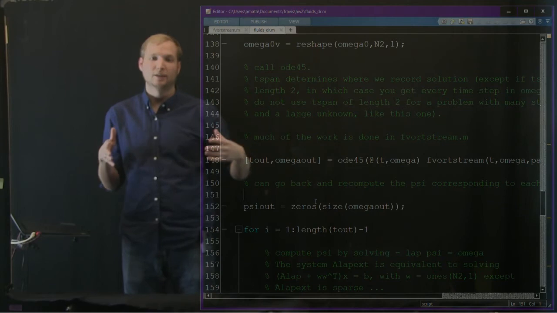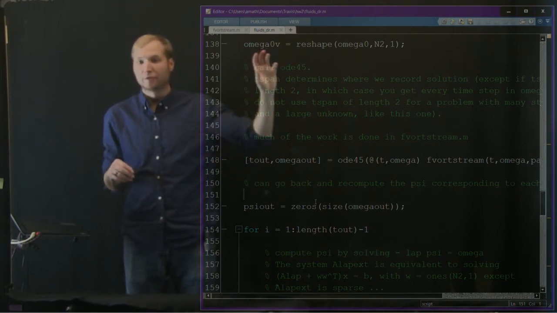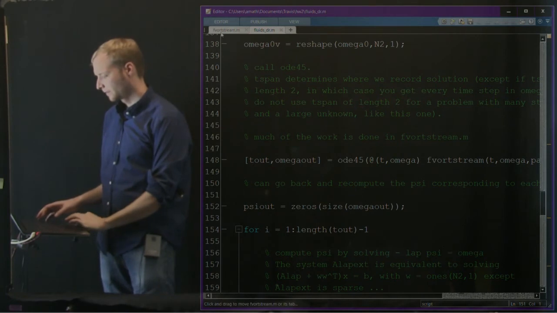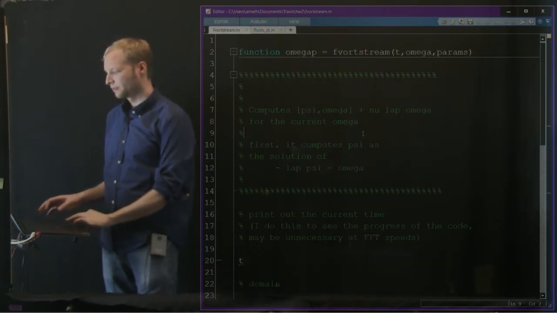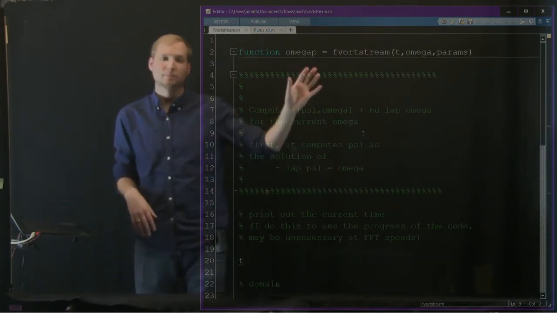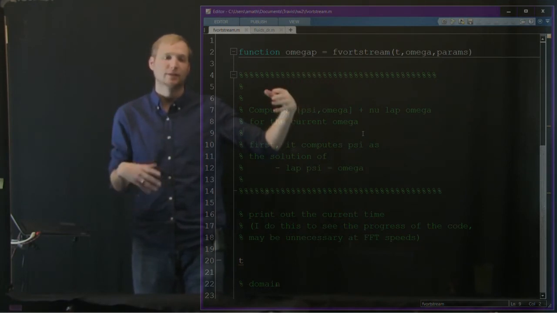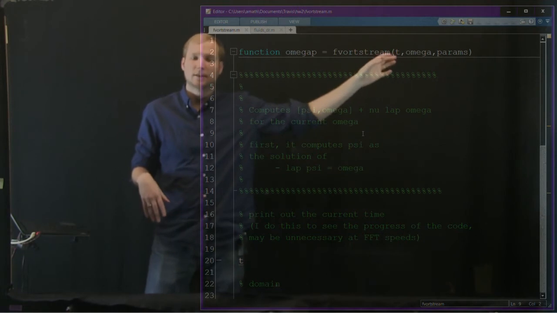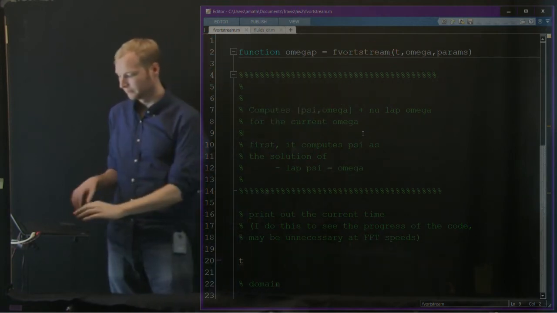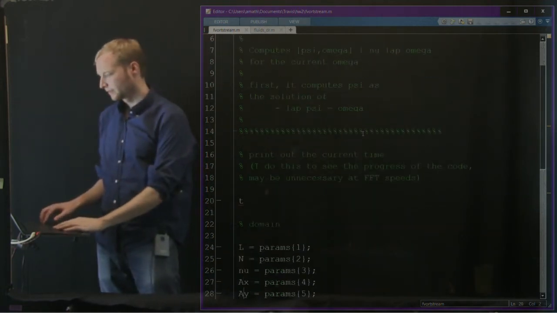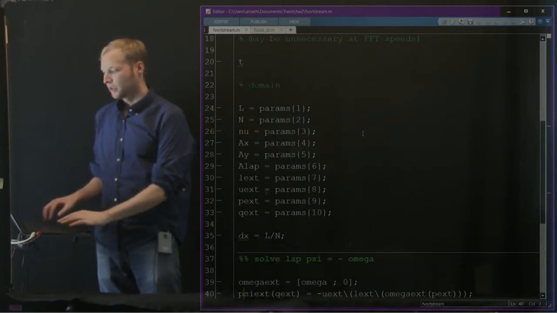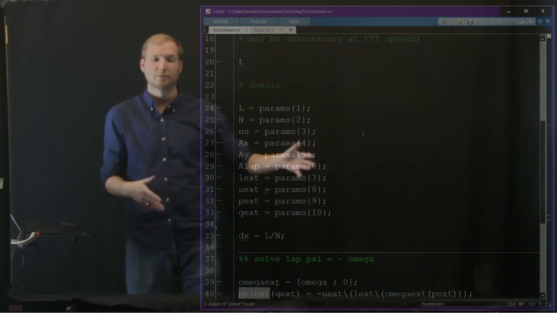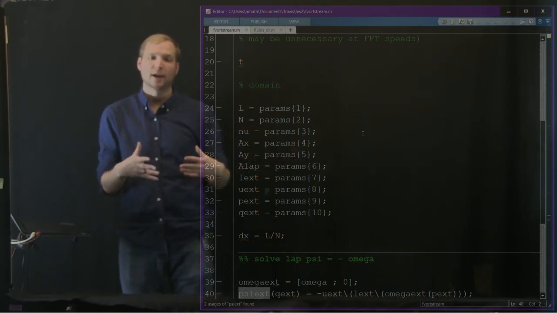And this will take exactly the form of the function f of omega that I outlined earlier. So here's f vort stream. The output is omega p, meaning omega prime, right? So that's f of omega. And it takes as input t, omega, and this params array. So we loaded all of these things into the params array in the driver, and really it's just telling us kind of where we're at with the code.